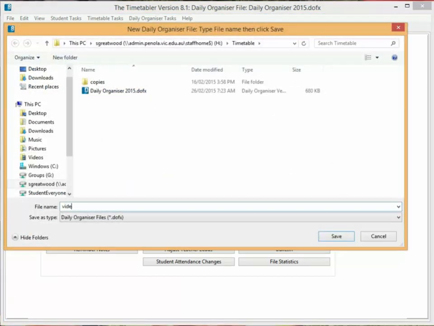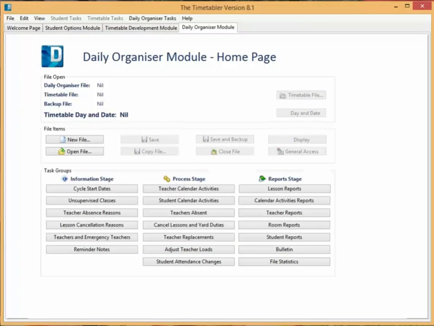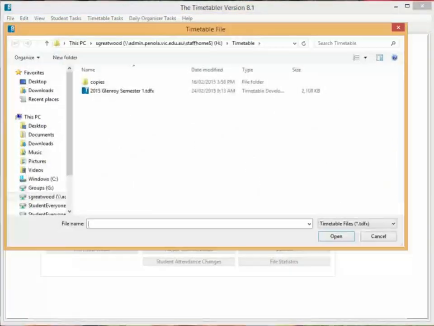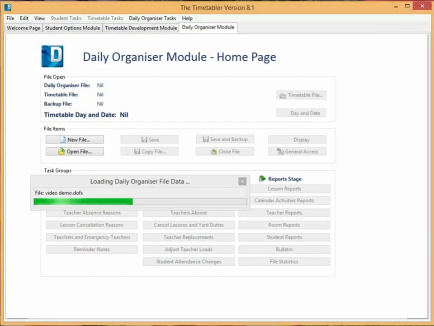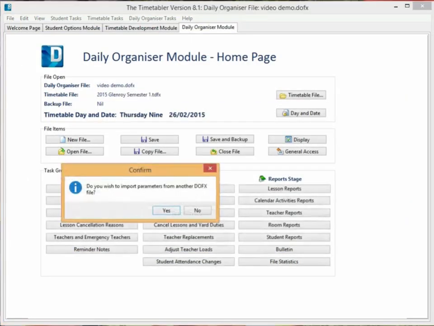I'll just call this one video demo for our purposes. I've already got my DO file running for the year. And it's asking me to find a timetable file. Everything in the DO file that's used for organizational purposes comes out of your master timetable file. And so I choose that one here. You just might need to browse for it to find it. And it will import all of that.